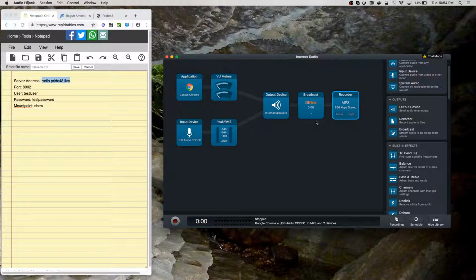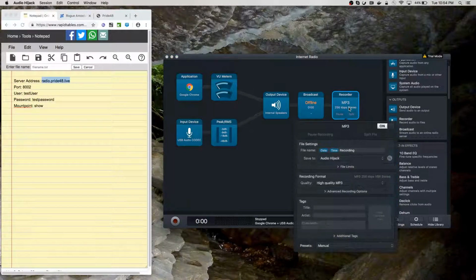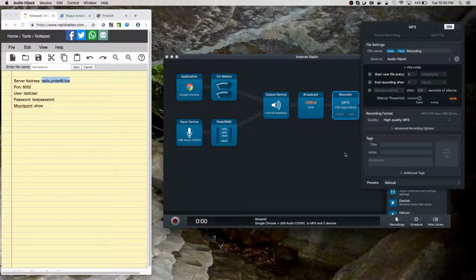All right, so now I'm going to set my settings for my recorder. If you click on the recorder, it'll bring up settings, and there are all kinds of settings that you can play around with. You can split the recording. You can enter a file name format that you want to use. You can set your recording format. You can give a title and an artist. There are all kinds of things you can do here. I'm not going to worry about setting all of that. I'm outputting as an MP3 right now.